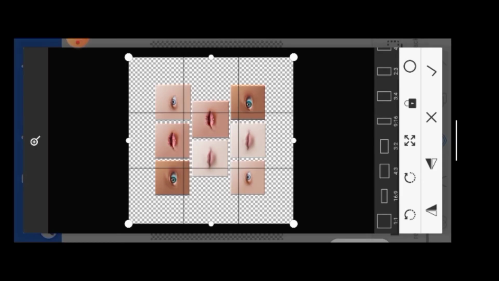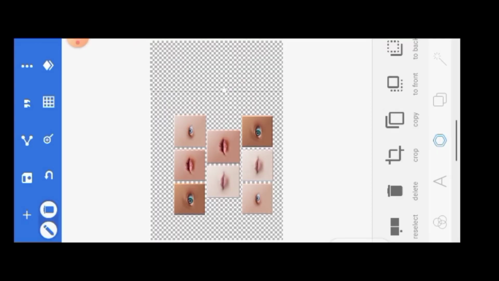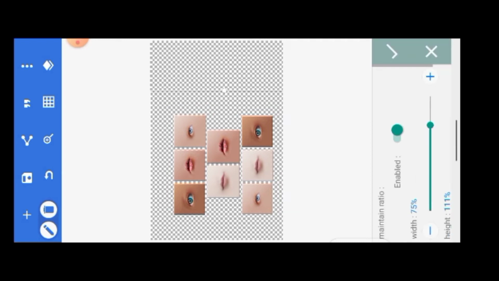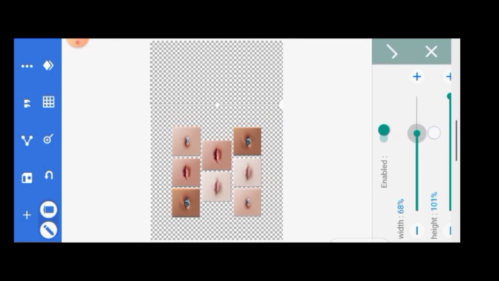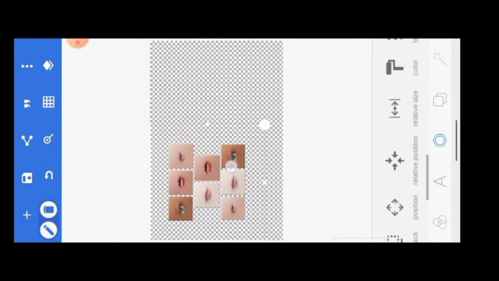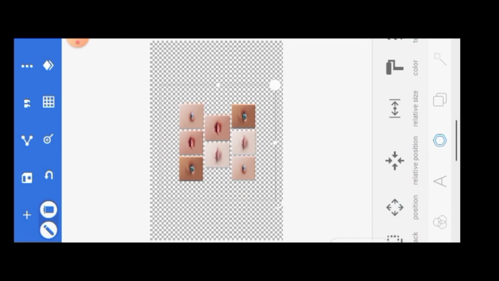You click right here and then import. So you import, it will take you to this place and then click done. So first of all, I want to change the size. So go to relative size. We'll take it to about 58. Click on done. Take it to the side.